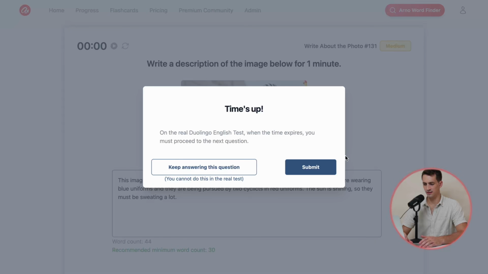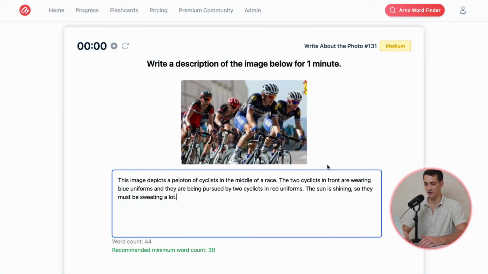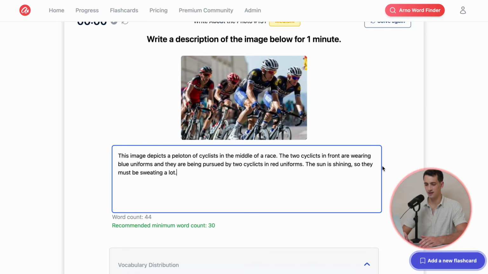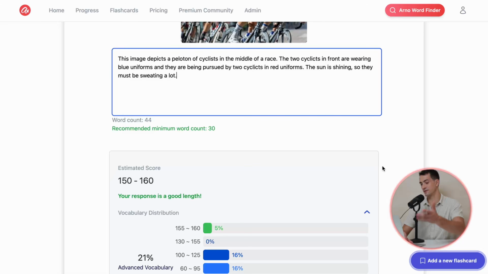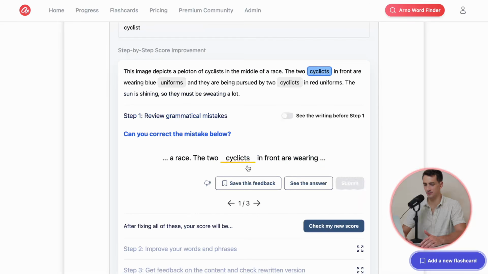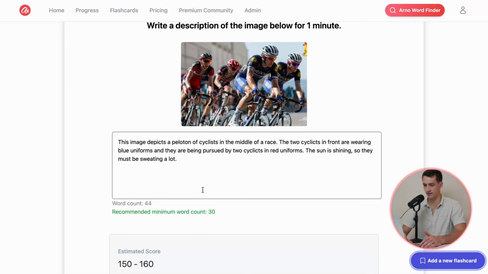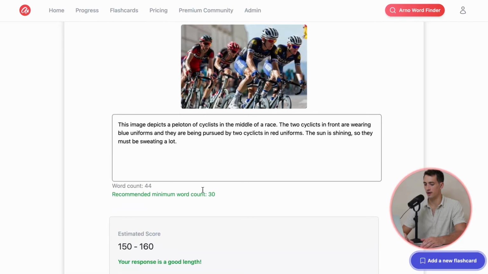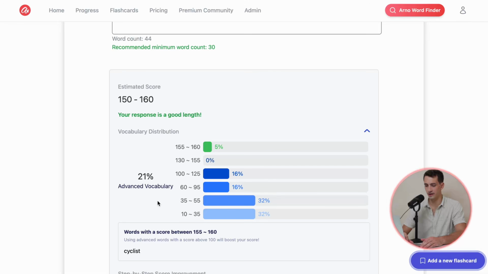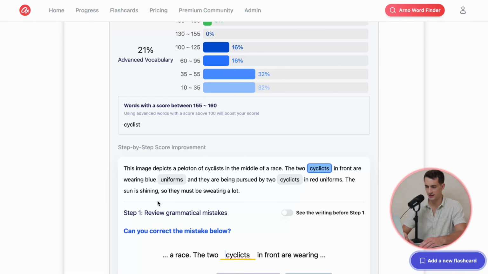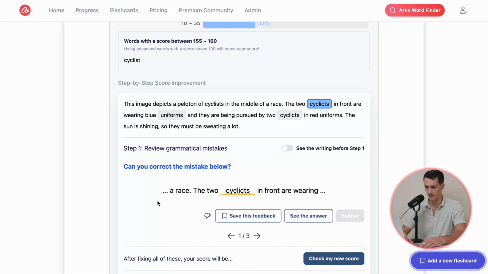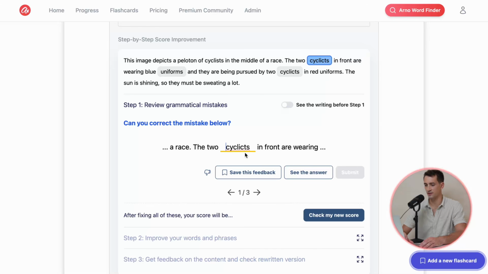Okay, we'll see. This one I don't think was as strong as my last response, but let's see what score Arno gives me. It still gives me a great score, so I was still well above the minimum recommended of 30 words, and I had quite advanced vocabulary. Looks like I made some grammar mistakes. Looks like I have a spelling mistake.